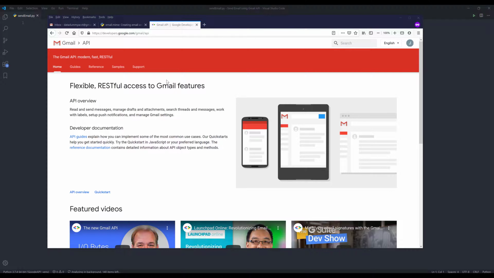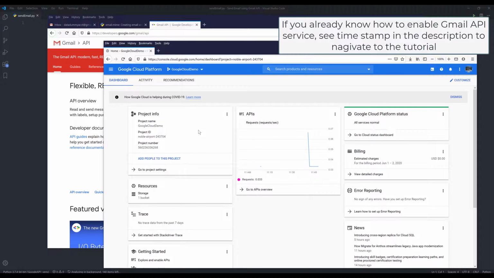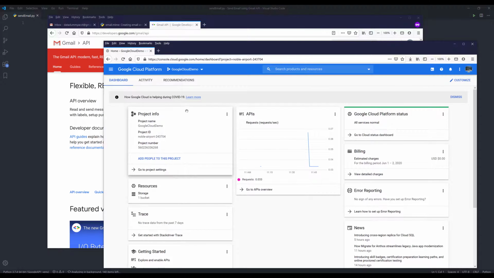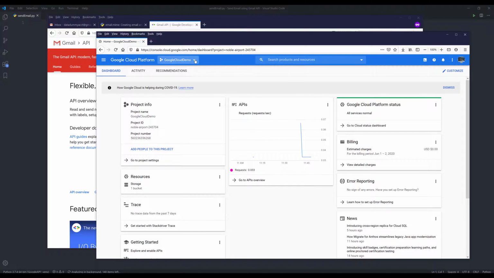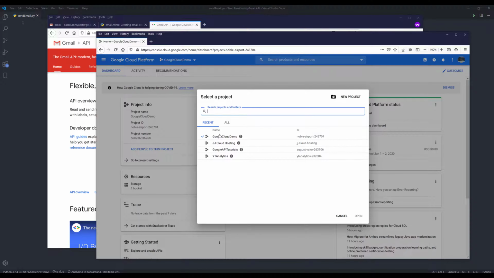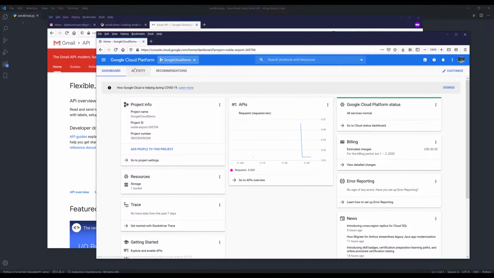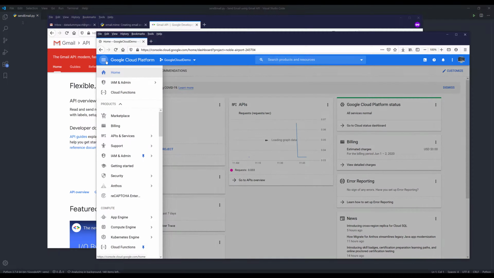Before we can start using the Gmail API service, we need to enable the API first. So what you want to do is go to your Google Cloud platform, and the address is console.cloud.google.com, and you want to choose the project that you want to use. I'm using my Google Cloud Demo project, and select the project. You want to go to the navigation menu, and under APIs and services, you want to go to Library.